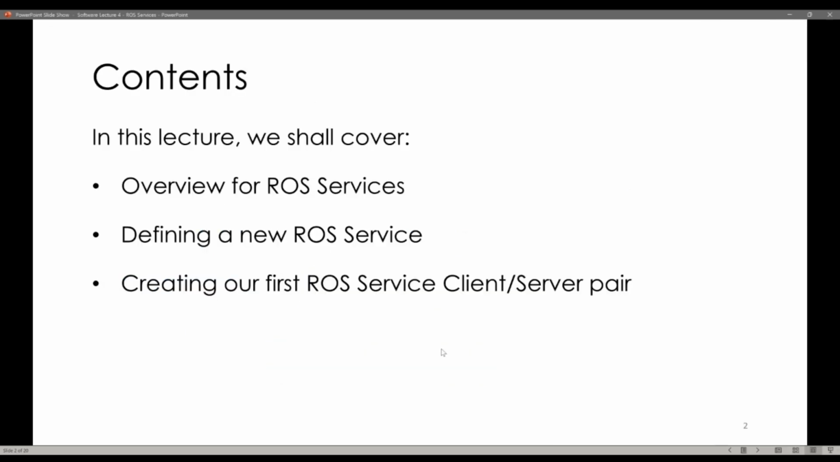In this lecture, we're going to go over what ROS services are. We're going to learn how to define a new ROS service in our new package, and we're going to create our first ROS service client-server pair.